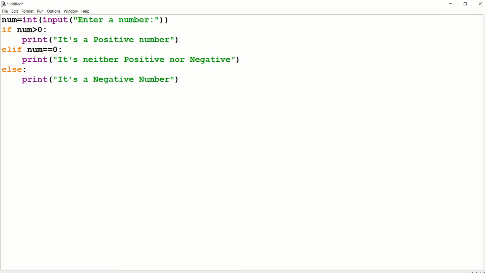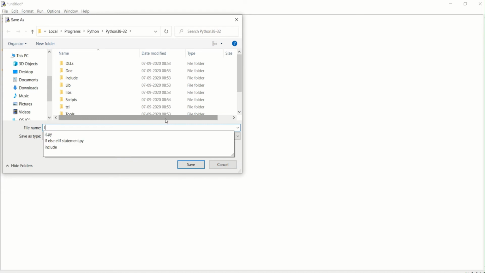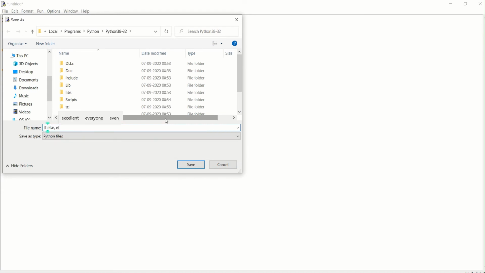Let's first run the module and check whether it gives us the output correctly or not. Before running the module, it will ask us to save the file. Click on OK and save it first. Let me save it as if, else and elif statement. And I click on save.